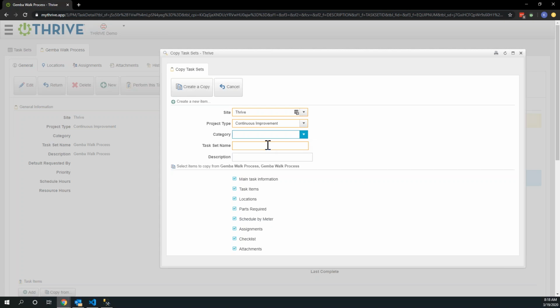And I can assign a category if I want. But I'm going to give this, and I'll just call this my version. Yeah, we ran out of characters. And then if you want to give it a description different from what the task set name is, you can. A lot of times that matches.